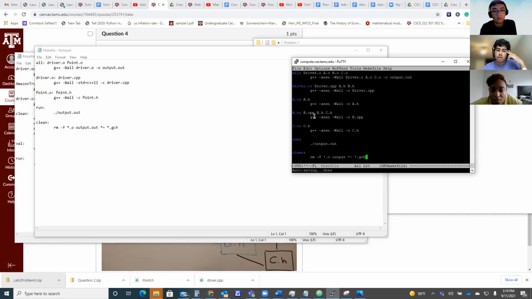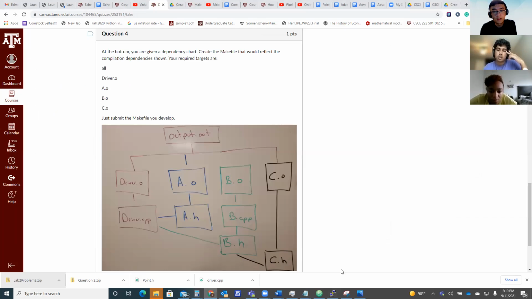So I think for C.H is dependent on B.H, right? Based on the arrows. I think it's the other way around. Because like driver dot CPP, I don't think A.H relies on that. Oh, I think you're right. It's the other way around. Yeah, that makes sense. Because I think he had the dependency the other way around in his diagram, or I don't really remember. Yeah, no, but what you just said makes sense.